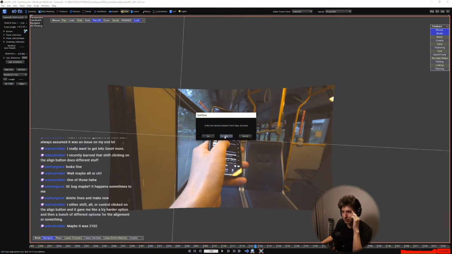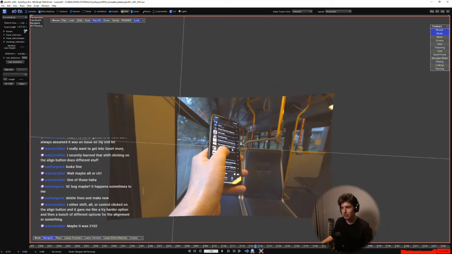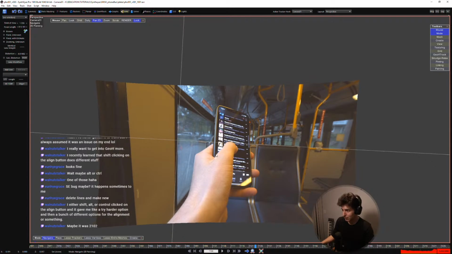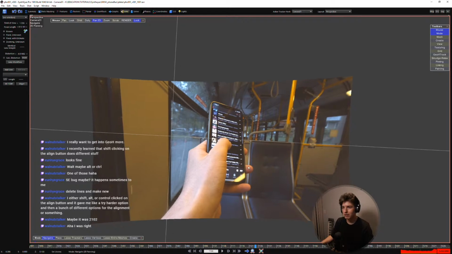Walnut, you candy of a human being. That is awesome. That's cool. I like that. Maybe it was 2102. Ah, I was right. That is super handy to know.